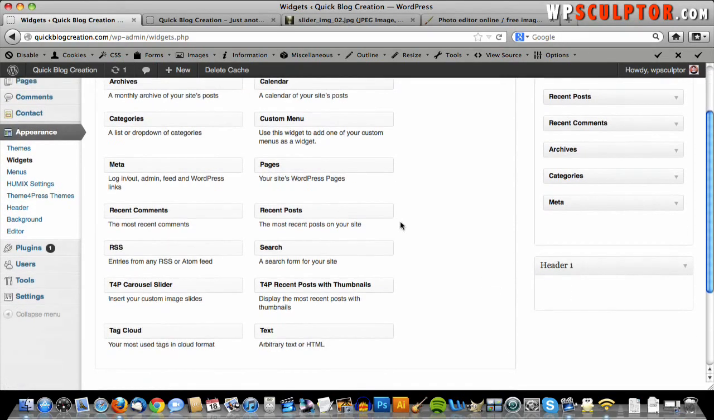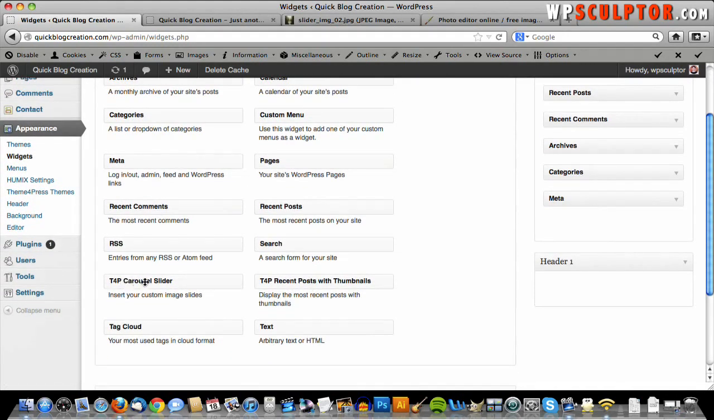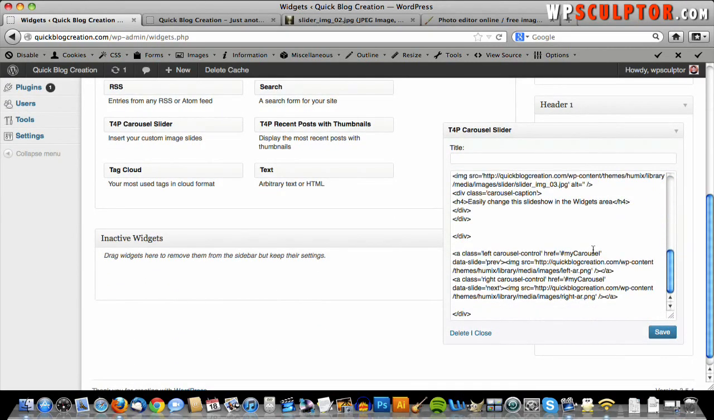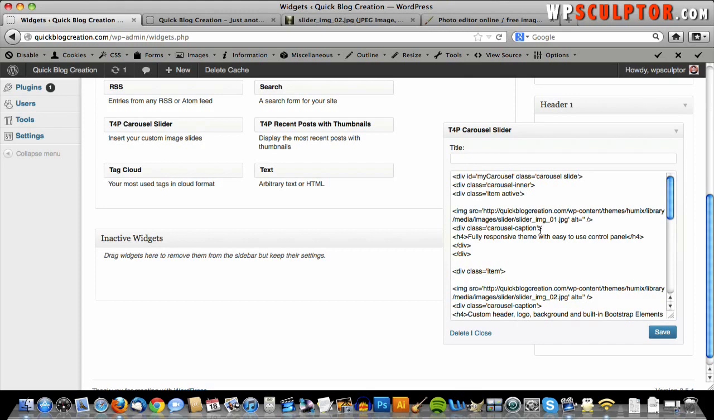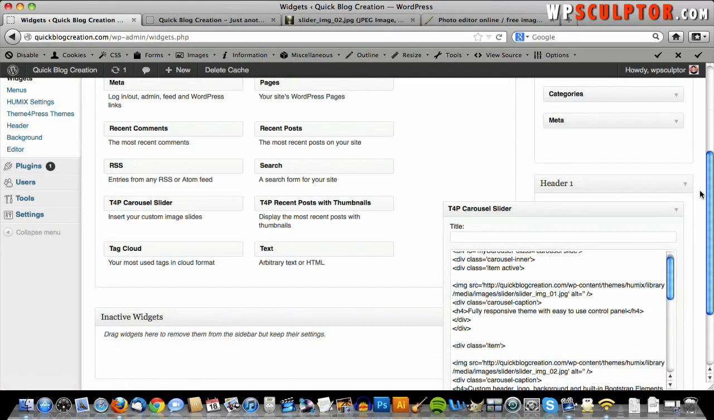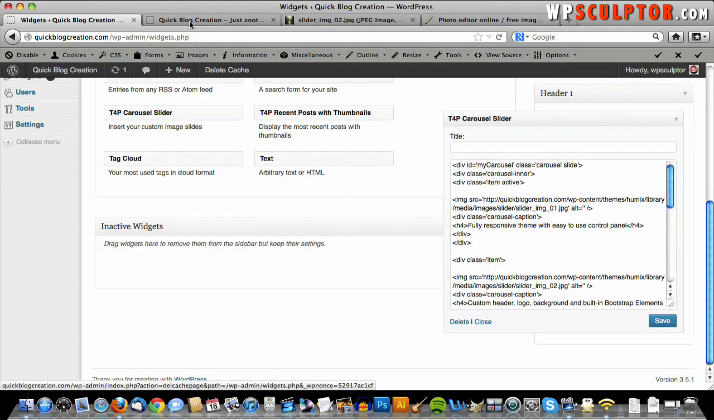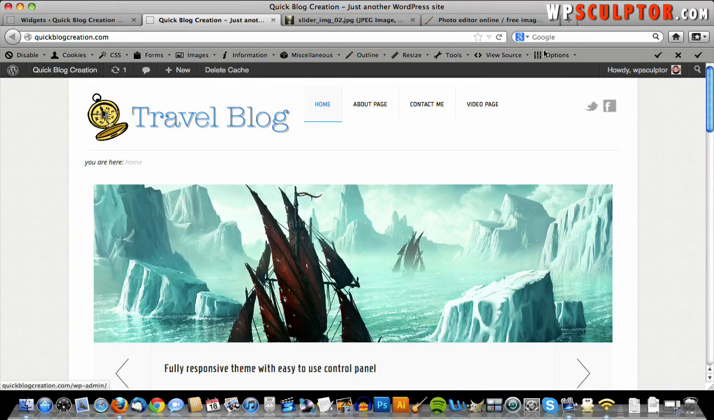To move our own slideshow to where the header widget is, we're going to find the T4P carousel slider. Just click and hold and then drag that in right here. Okay, and this is actually HTML code. And yes, you are going to be editing HTML code, and I promise you, it's not as scary as it may look if you've never experienced this before. It's just going to be a matter of copying, cutting, and pasting. So go ahead and click Save, go back, take a look at your homepage, and refresh it, and nothing should change.